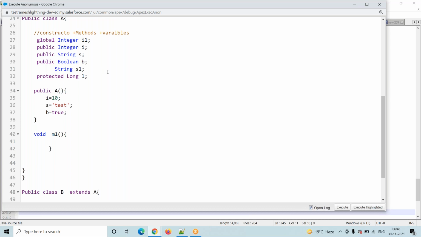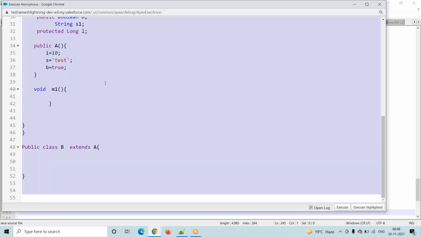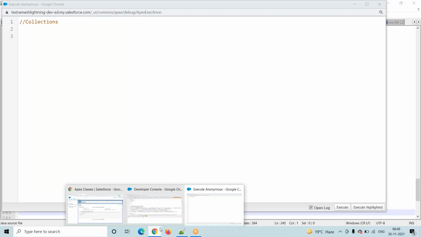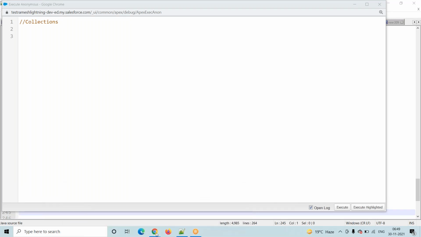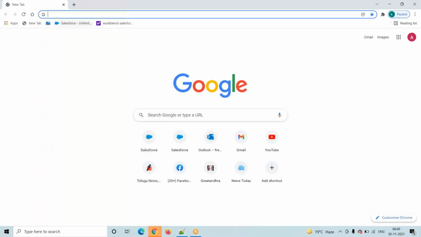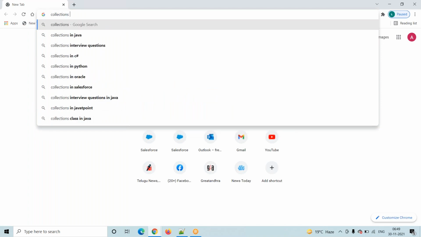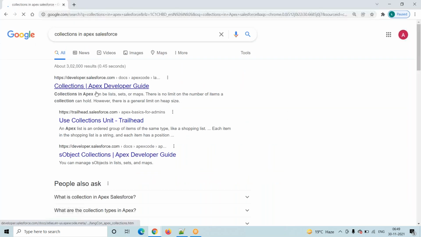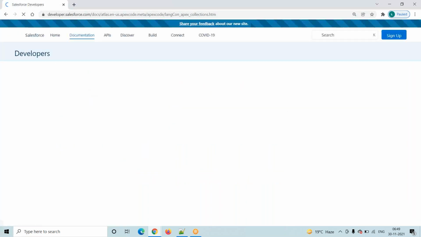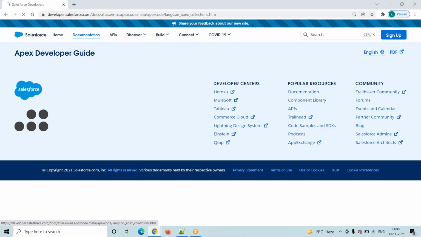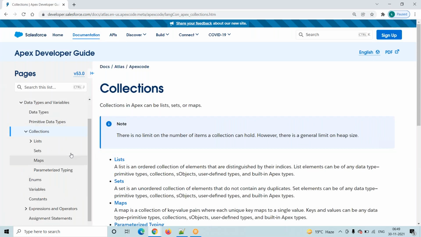Any other questions? Okay. Now we are going with another topic. Our topic is collections. If you want any other information, we'll discuss. We have a lot of collections. Go here: Collections in Apex Salesforce. There is the Apex developer guide. Click on the Apex developer guide. Okay, collections. How many collections are there?